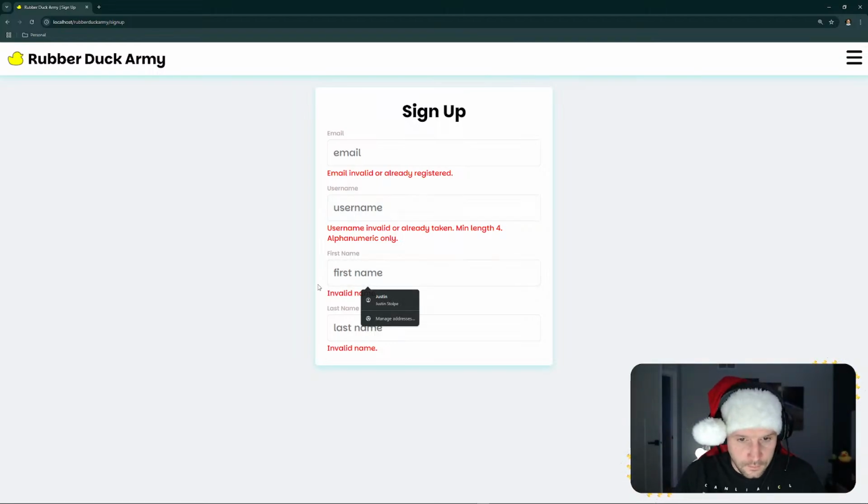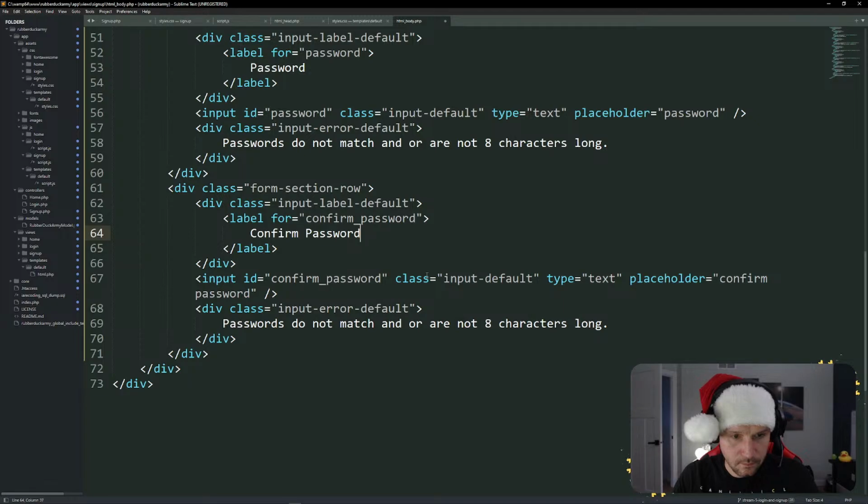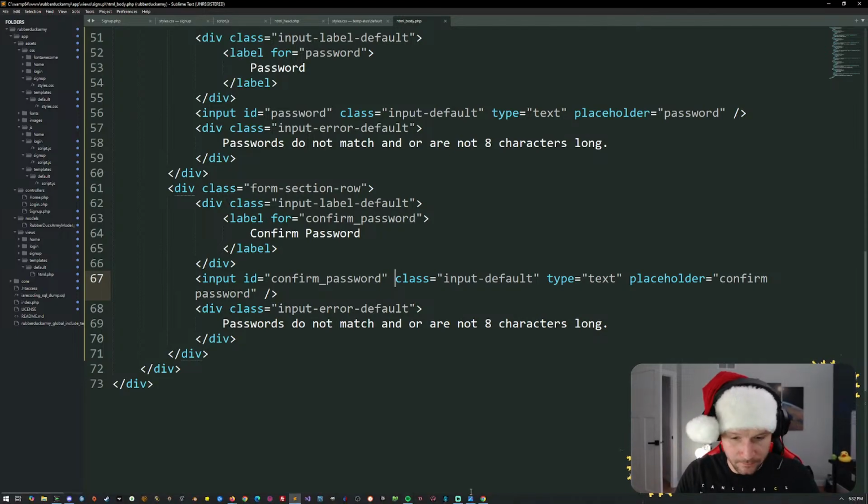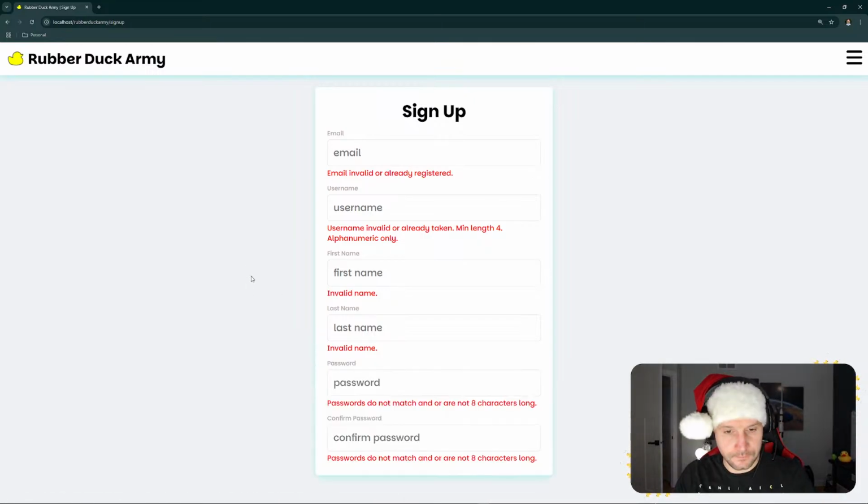Refresh our page, and why aren't our passwords showing up? Oh, what did I mess up now? Oh, I did not save. Trust me, that happens a lot. Refresh. There we go. We have our passwords.